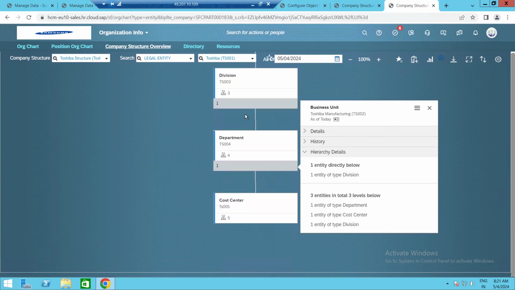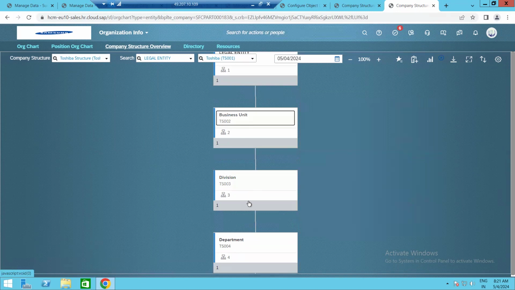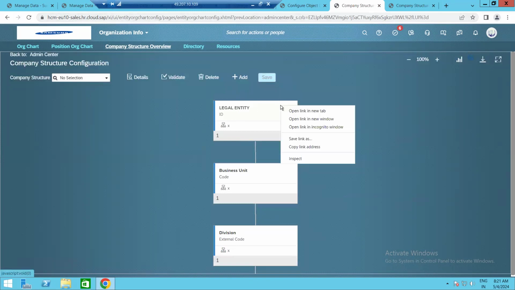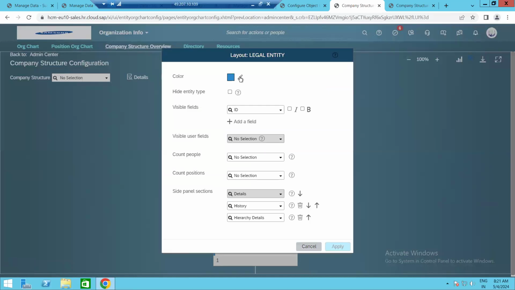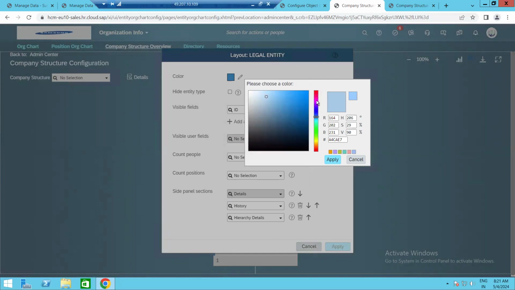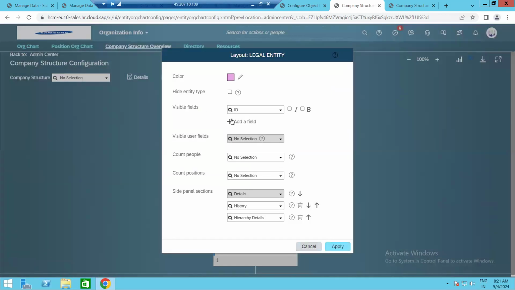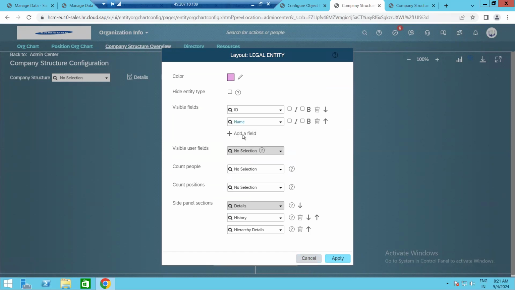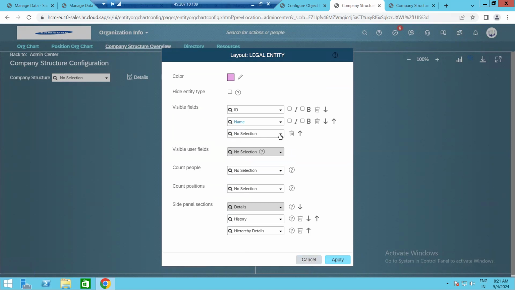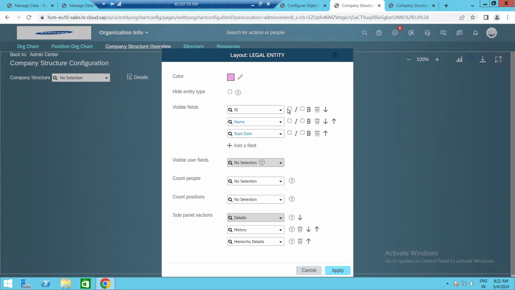Now this is a side panel, and this is very simple, you are not able to see anything in your company. So to make the data visible, we will be adding some fields here. So edit entity, add layout. In this layout you can choose whatever color you require, or you can see the visible fields. So ID is already reflecting. Now I want my company name to be reflected, and here I want my country or a date to be reflected, and italic, bold, whatever configuration you require.